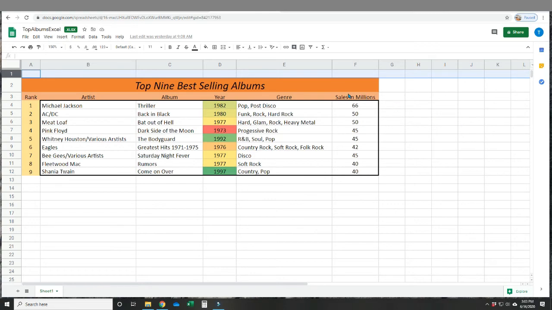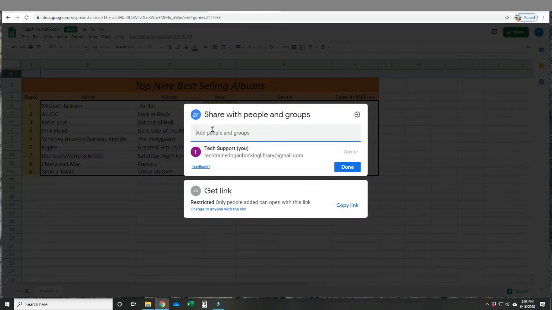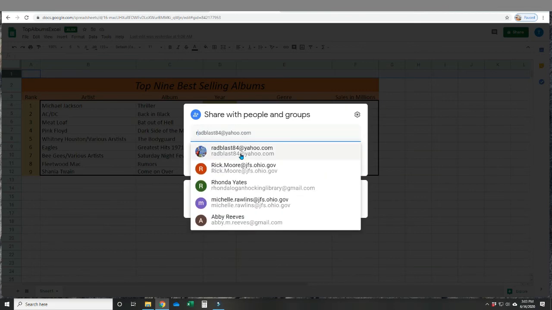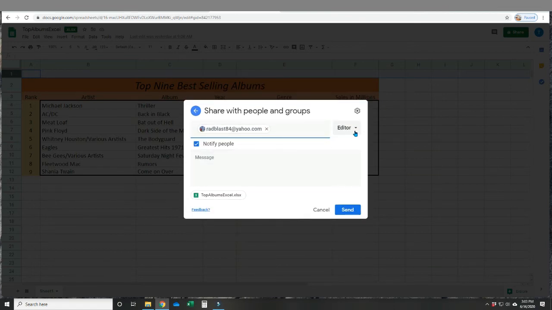The final function that I want to show you today is the share option, and this is pretty convenient, as once I get this spreadsheet completed, I don't have to go anywhere except right here, and now I can share with people in groups. So let me add in the guy I want to share this with and add it there. Now as you can see, editor comes up.